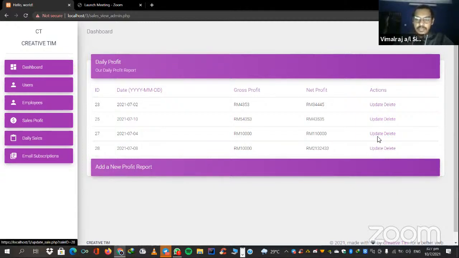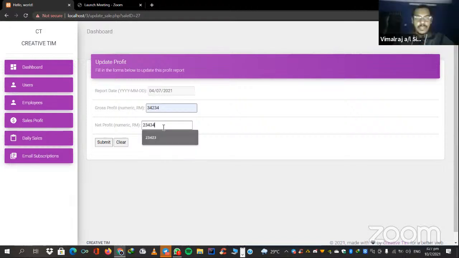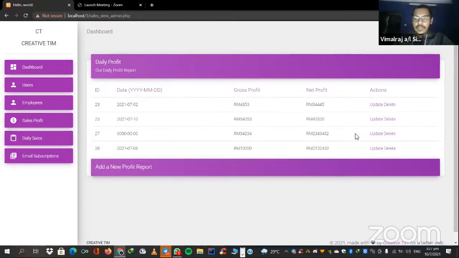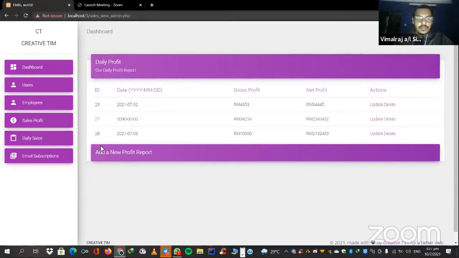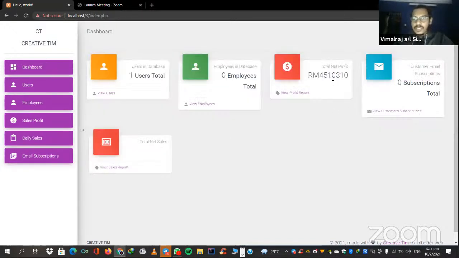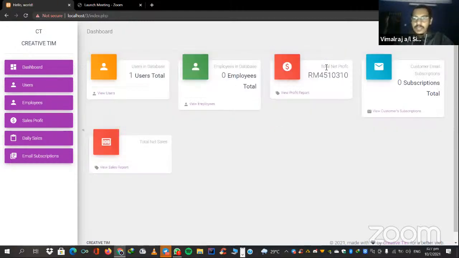Also we can update any of the reports. Change it to some other numbers, and it also gets updated. If I want to delete any of the sales reports, I can do that also. It brings me to the confirmation page. Then it's deleted. If I go back to the dashboard again, it shows the total net profit. If we calculate all this, it will equal the total net profit here.